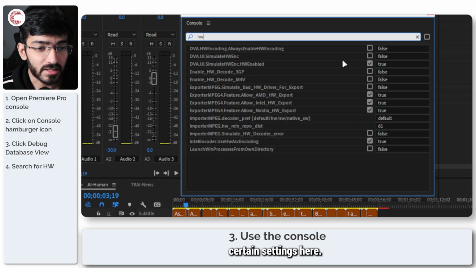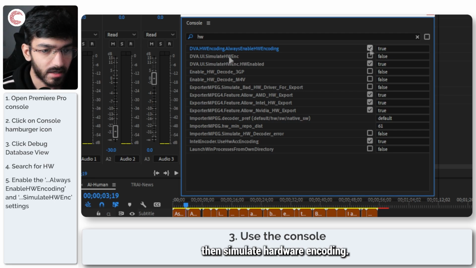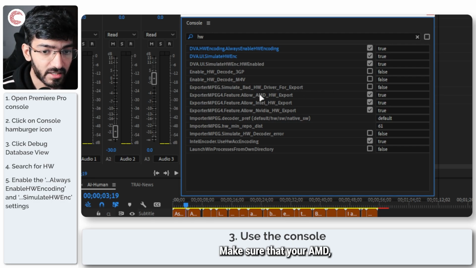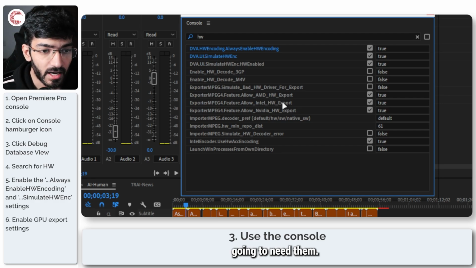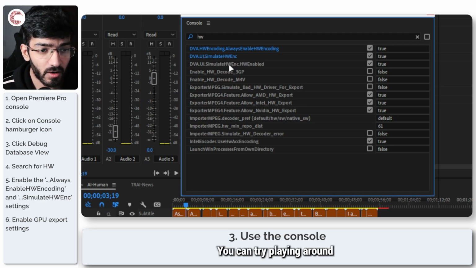So now you're going to enable certain settings here. The first thing that we need to enable is obviously the first one. So this gets checked. Then simulate hardware encoding, we might also need it. So this gets checked. Make sure that your AMD, Intel and NVIDIA hardware features are checked because you are going to need them. And then, based on the situation with your particular hardware and how hardware encoding is not working, you can try playing around with simulate hardware encoding with hardware enabled. As you can see, this is automatically checked on. And then you can try playing around with simulate bad hardware driver for export settings as well.